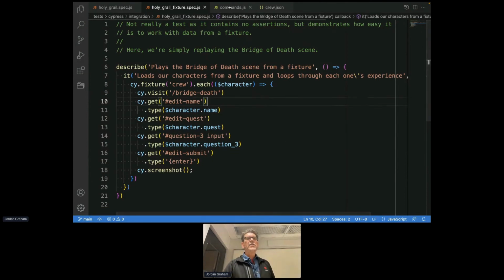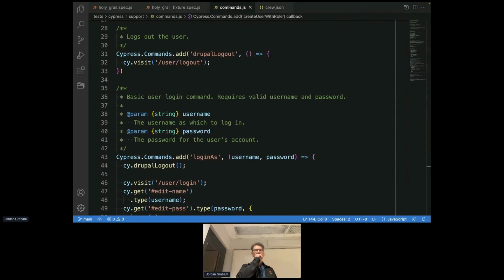So in our custom commands here, if I want Cypress to be able to Drupal logout, what I mean by that is I want Cypress to visit the URL /user/logout, because in Drupal that will log out a user. So it's a one-line command. It's kind of like I'm trading a cy.visit command for a cy.drupalLogout command, but it is a custom command. It's a super easy example.